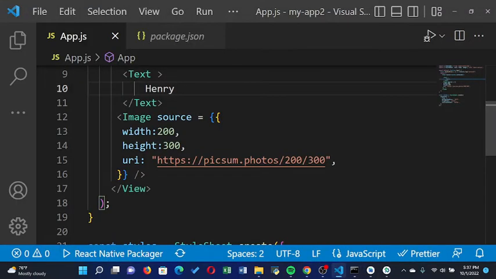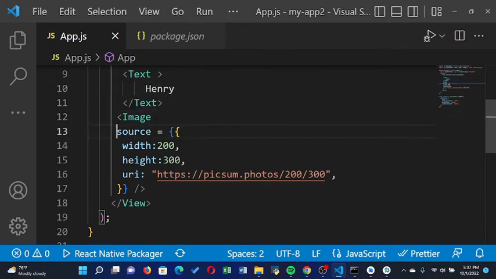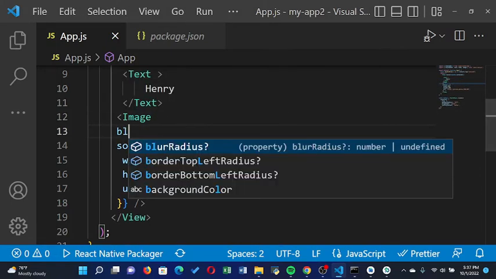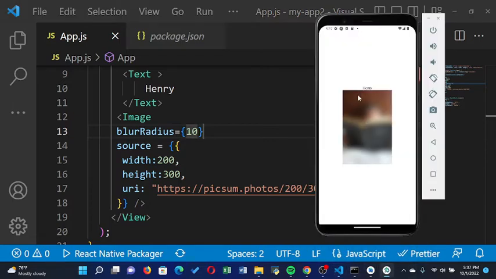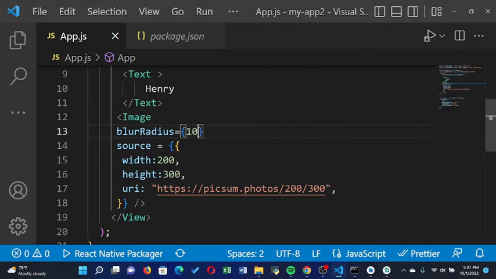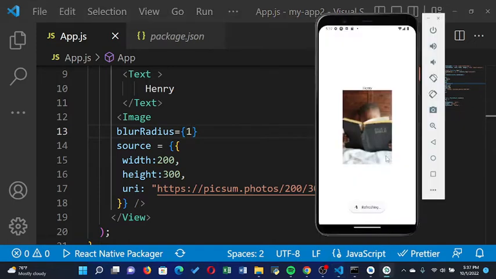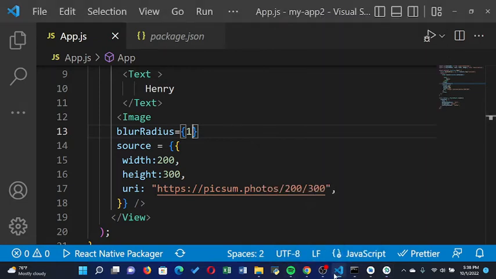So to implement this blur property, come here to image and type in blur radius, and I'm going to put in 10 to blur it by 10. So I've saved my code. Then I'm going to check. You can see that my image has been blurred. If I blur it by 1, then save, you can see my image has been blurred by 1. So the image component has different properties that are predefined in Expo.